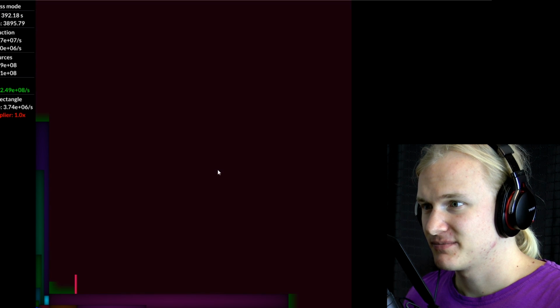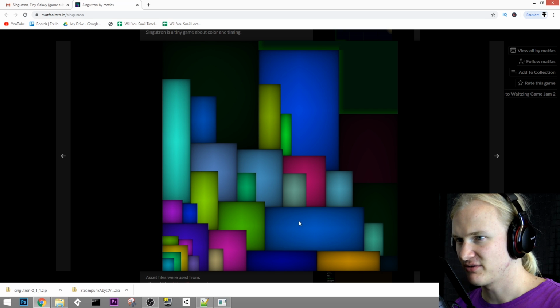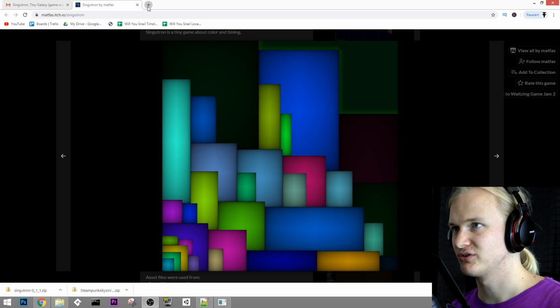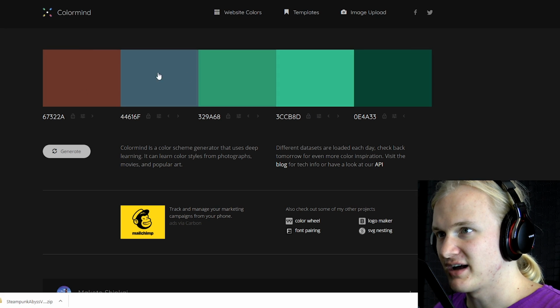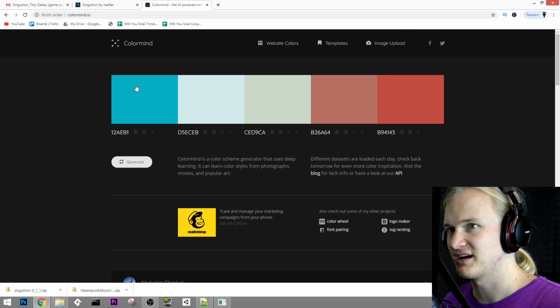What I also have to say is the game looks really ugly, which is mostly down to the colors. You can see that all of these squares pretty much look like the colors have just been chosen randomly. The easiest way to improve the look of your game is to just pick a decent color scheme. For example, you can go to colormind.io and pick one of these color schemes and then just apply that color scheme to your game.